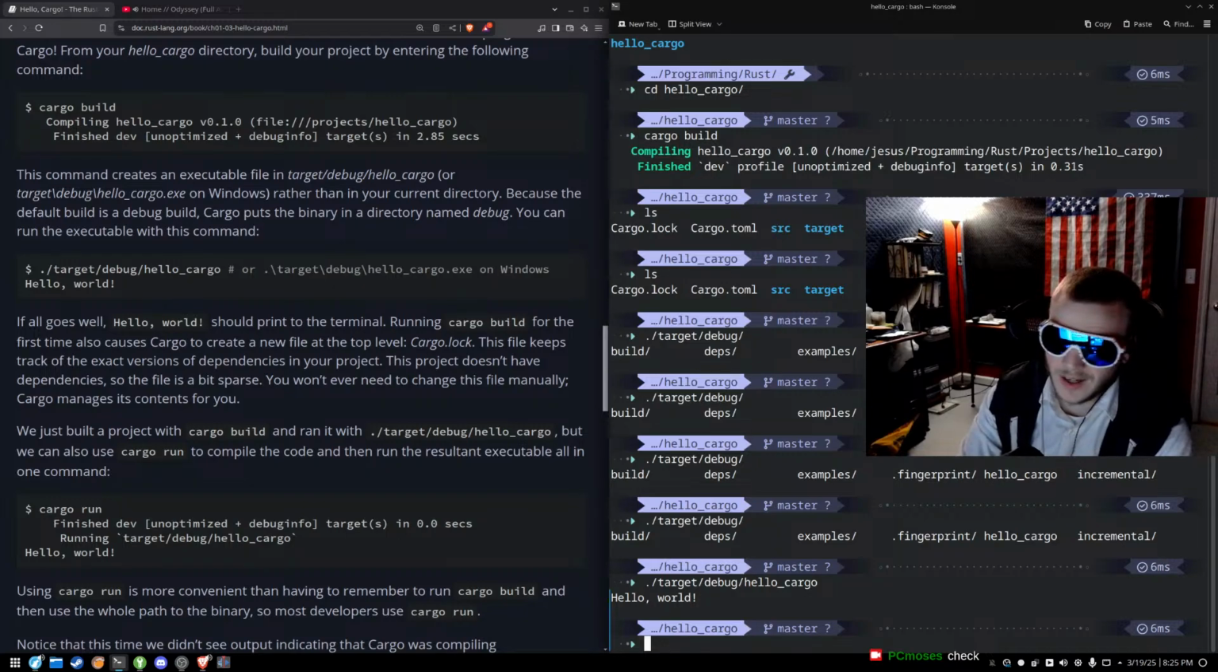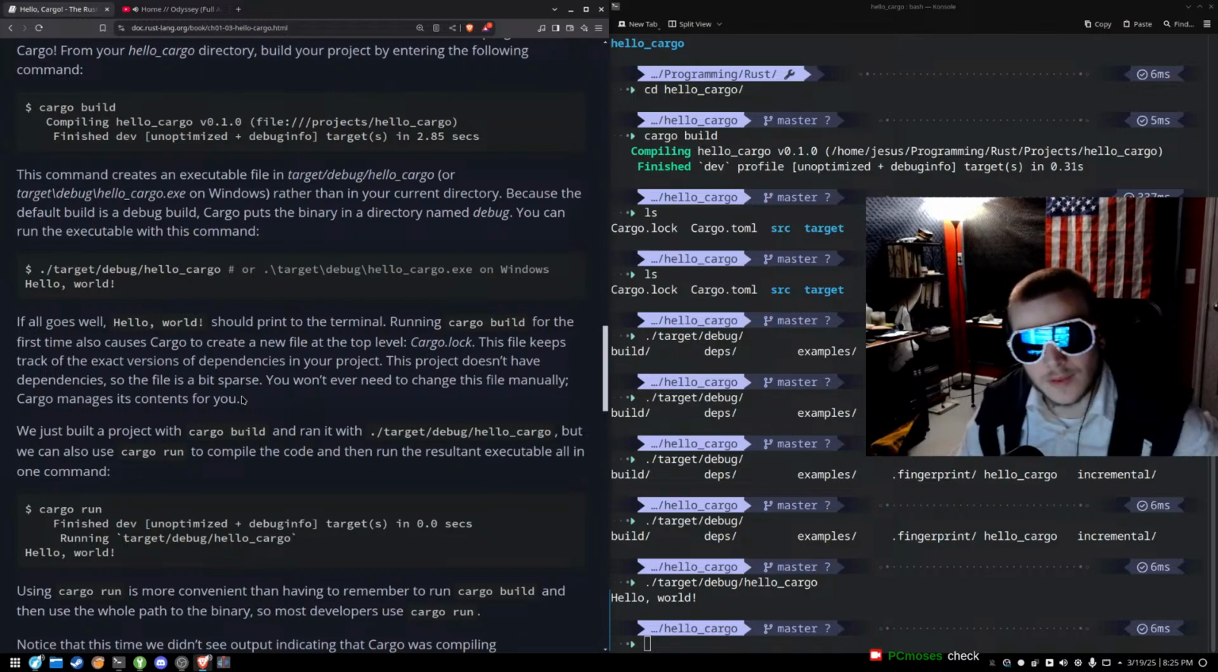Running cargo build for the first time also causes Cargo to create a new file at the top level, cargo.lock. This file keeps track of the exact versions of dependencies in your project. This project doesn't have any dependencies, so the file is a bit sparse. You won't ever need to change this file manually. Cargo manages its contents for you. Thanks, Cargo. Everyone say, thanks, Cargo. That's great.